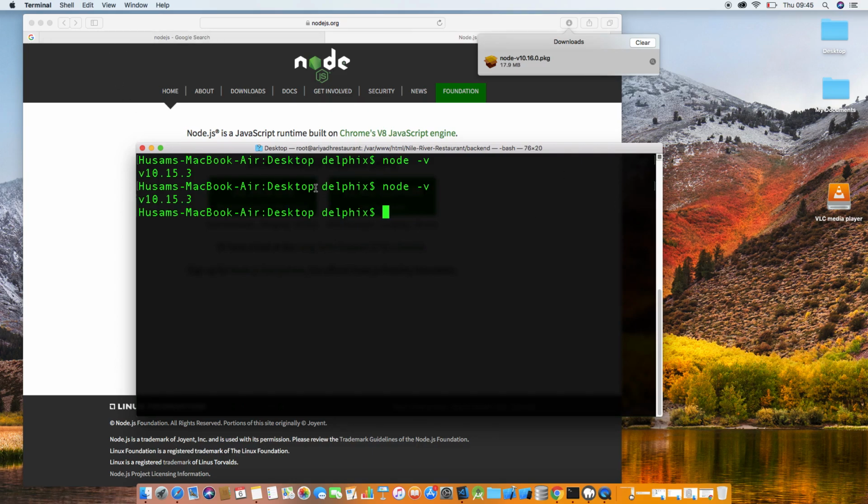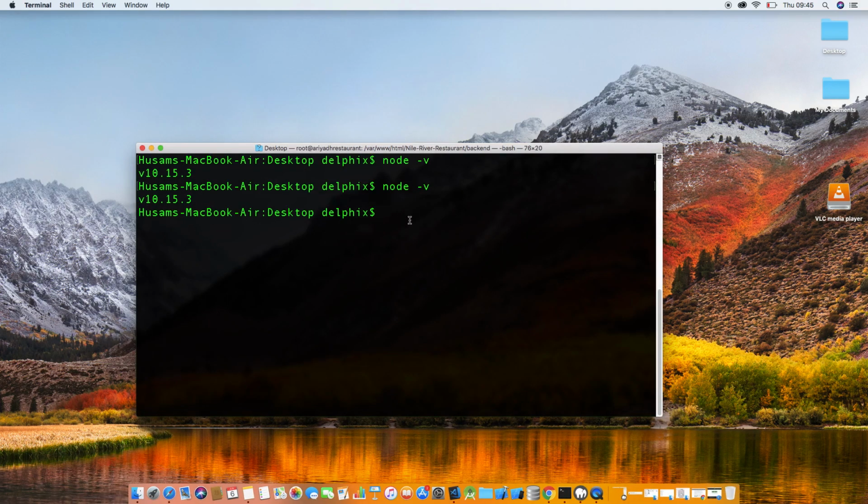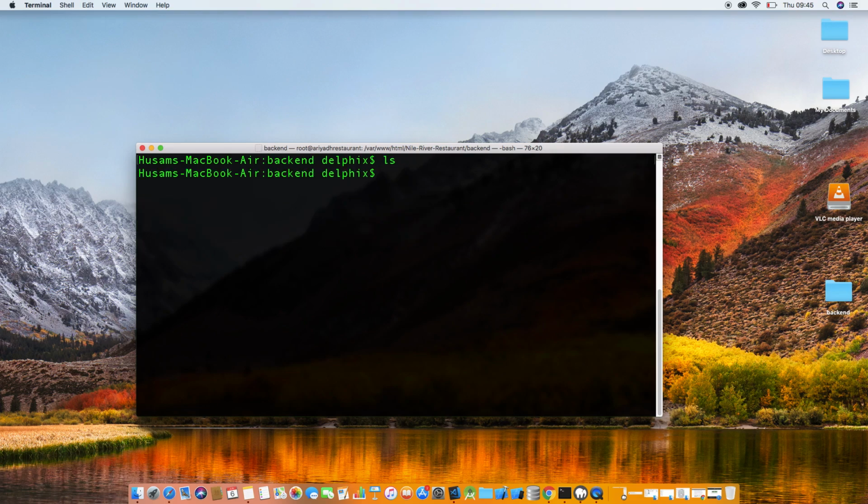The second step is to create the backend folder for our application. I am on the desktop, so I will create a new folder called backend, and I will go inside this folder. The folder is created, but I don't have any files in it.